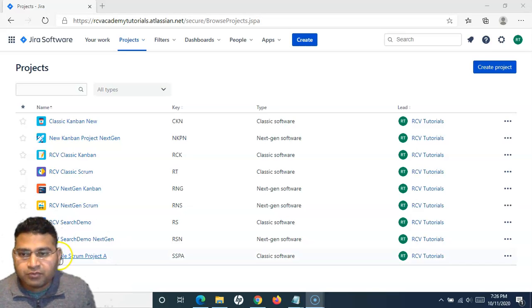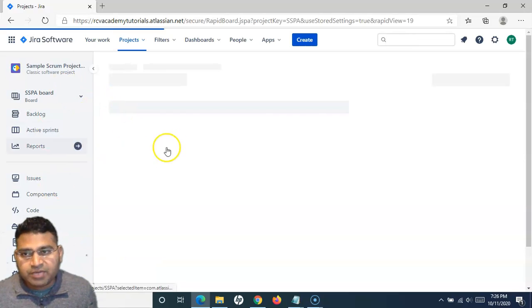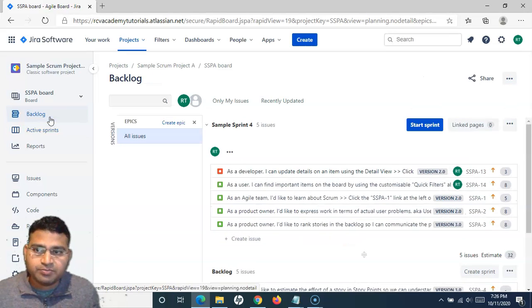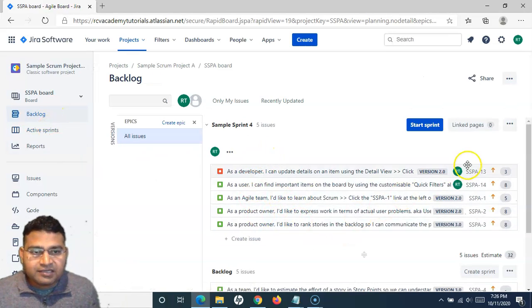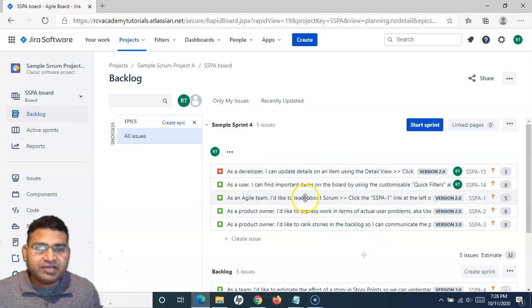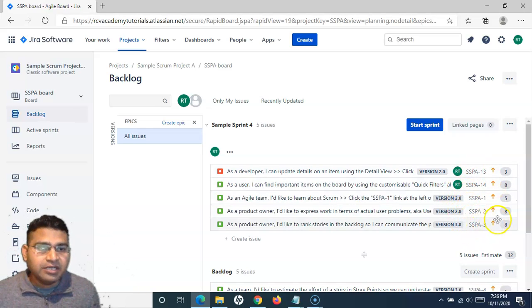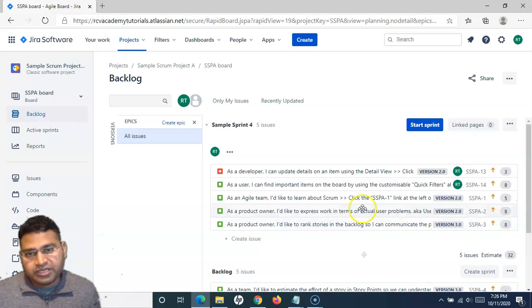Say for example, I'm using Jira. This is my particular project. To plan the sprint, I'll go into the backlog and, as a team, we'll have a discussion and pick the work items that we need to deliver in this particular sprint. Say for example, sample sprint 4 is the sprint that we are planning for now. We have picked these 5 items with the story points that are allocated to these work items in this particular sprint.